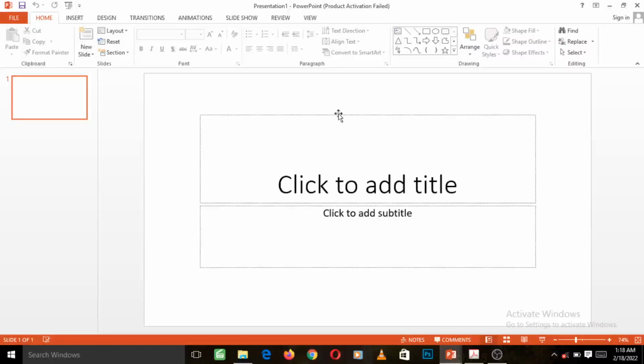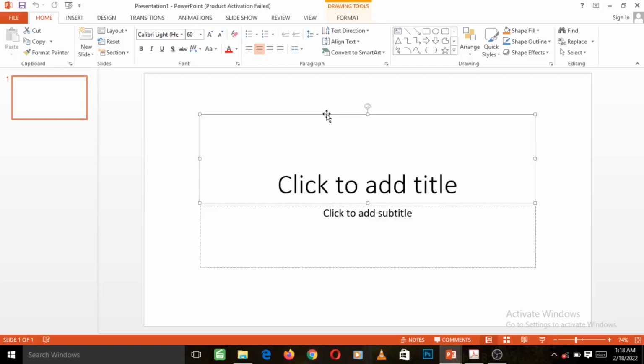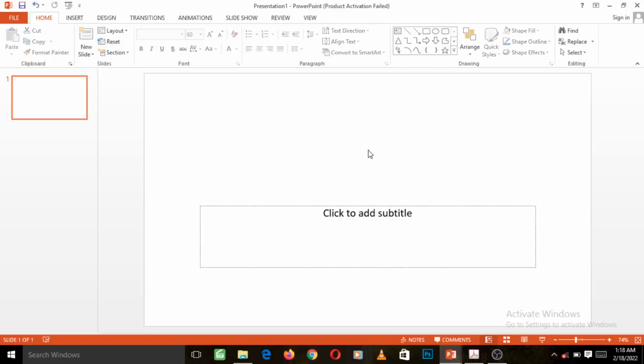Now we want to delete them. The first thing we want to do is go to the edge of the text box and left click. To know that you are at the edge of the text box, when you go to the edge, this cross sign shows. Once you left click, these nodes appear, letting you know that you selected the text box. Then on your keyboard, just press delete and it deletes the text box. You do the same for the second one.